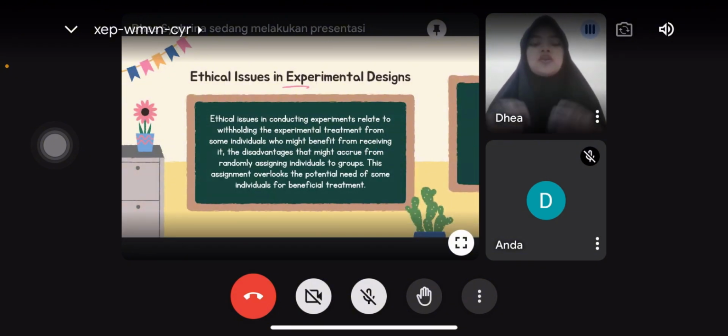Ethical issues in experimental design. Issues in conducting experiments relate to withholding the experimental treatment from some individuals who might benefit from receiving it, and the disadvantage that might accrue from randomly assigning individuals to groups. This assignment overlooks the potential need of some individuals for beneficial treatment.